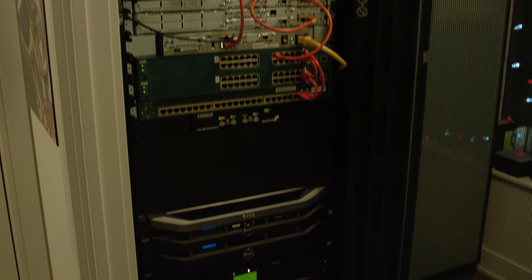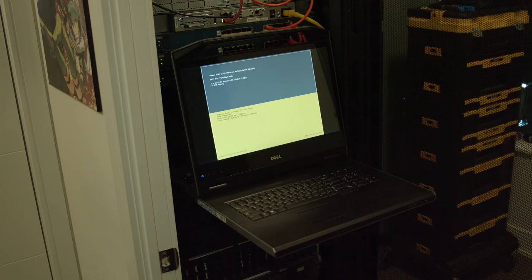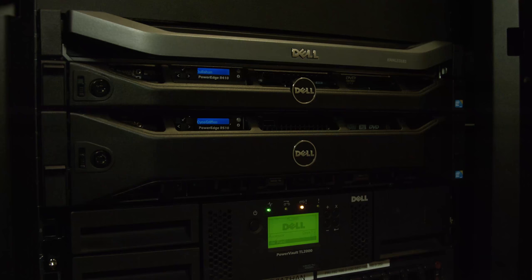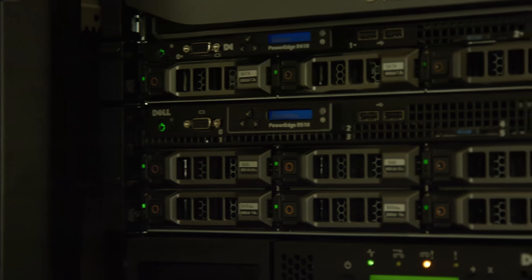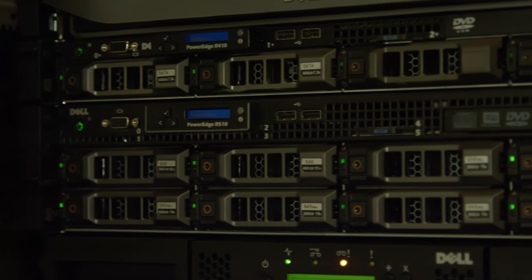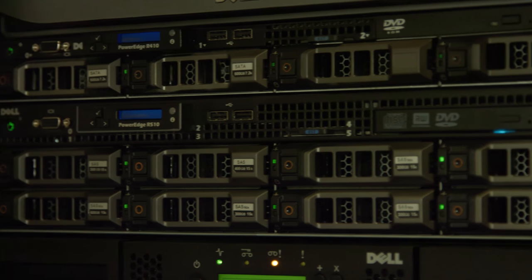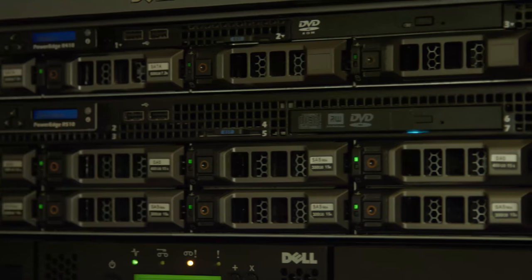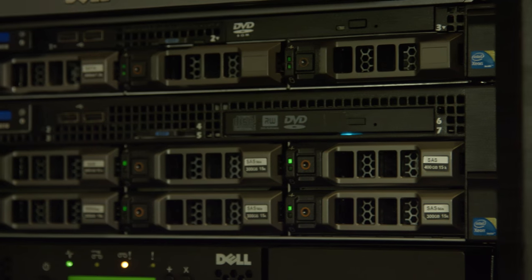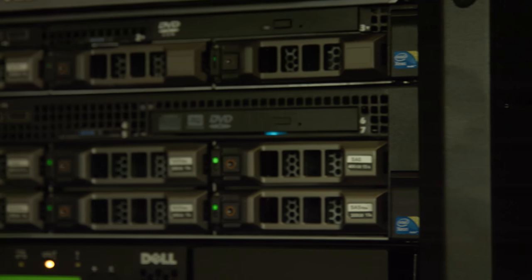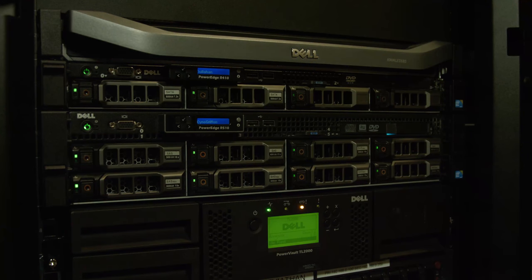On to my servers. Starting from the top, I have a Dell KMM that unfortunately rarely gets used. My main server is a Dell PowerEdge R410. This is running VMware ESXi and runs pretty much everything in my house. My main NAS is a PowerEdge R510. It's loaded with 8 4TB drives in a RAID 6 configuration, giving me about 22TB usable space. I do plan on upgrading this to run ESXi in the future as well, but unfortunately I have nowhere to put all my data temporarily while I perform the upgrade.